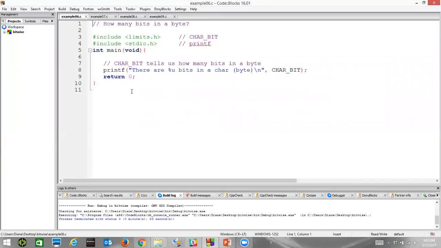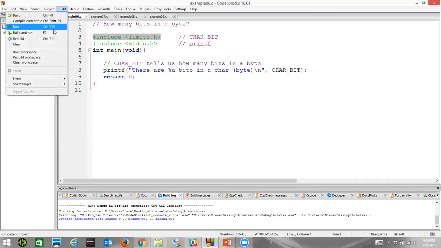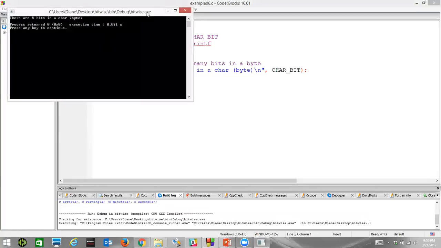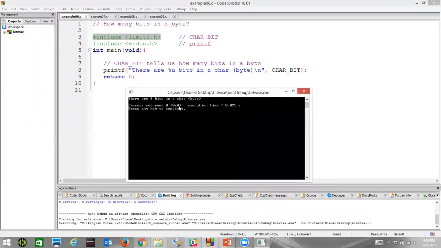All right. So to find out how many bits are in a byte, I've included limits.h because that's where CHAR_BIT is defined. Let's run this. Our output says there are 8 bits in a char, a byte. So there are %u, and here CHAR_BIT will be substituted in for %u. That's where the 8 is coming from.